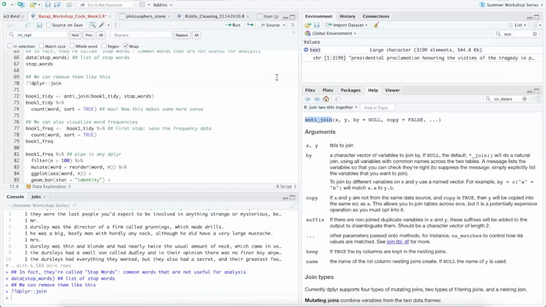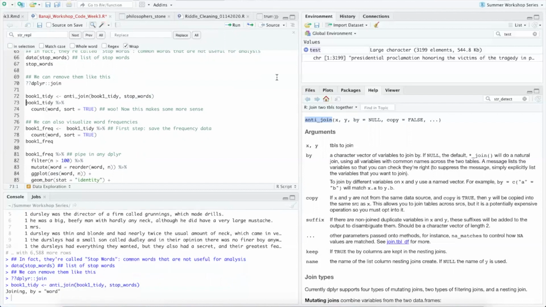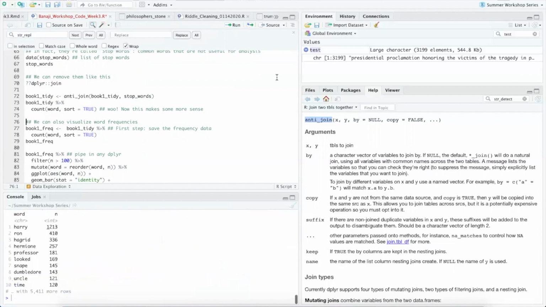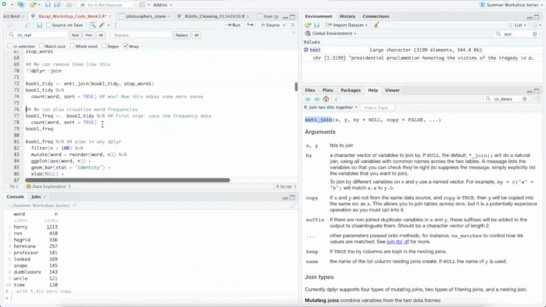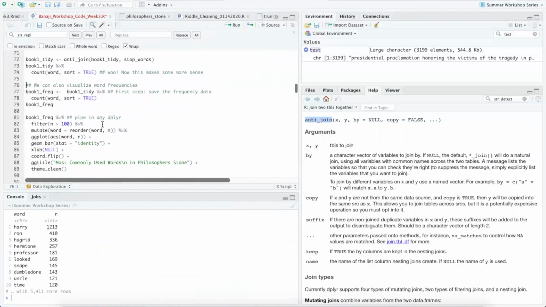So we can do that with this Antijoin. And then if we were to look at again the word frequencies, we can see that now we have things that are real words. So we have Harry, Ron, Hagrid, like all of the main characters because they are mentioned a lot. And we don't have any of those stop words. We can also visualize this.